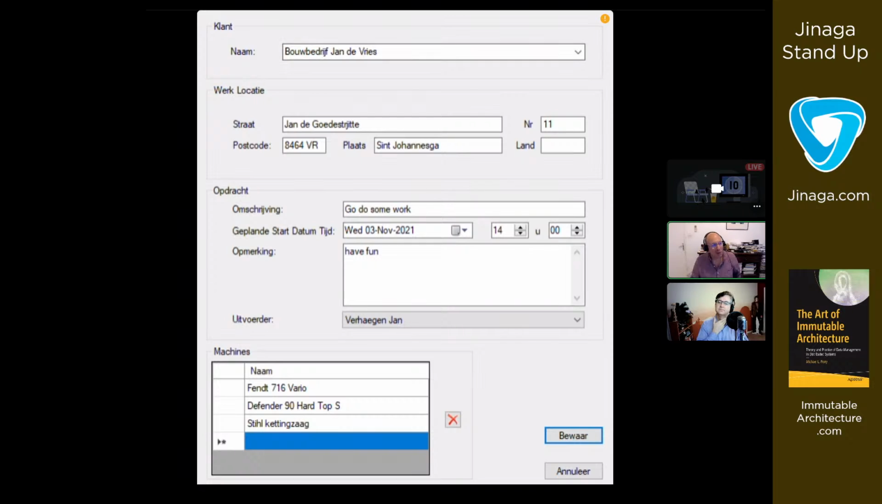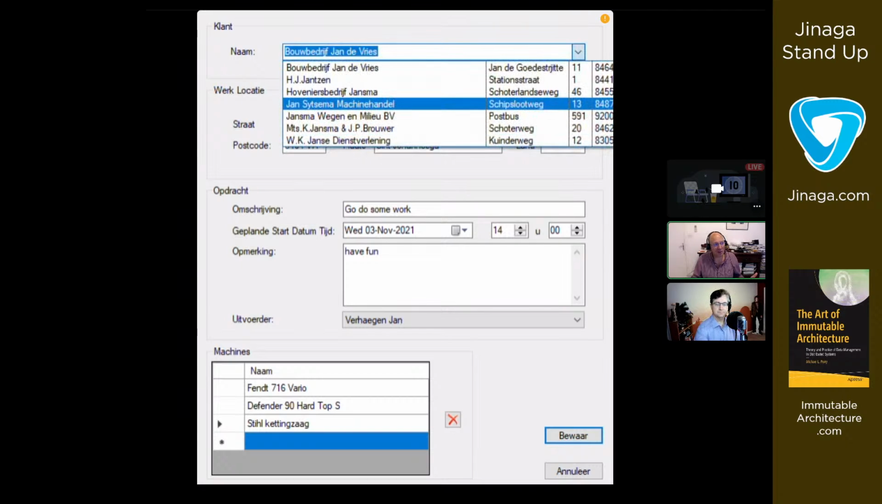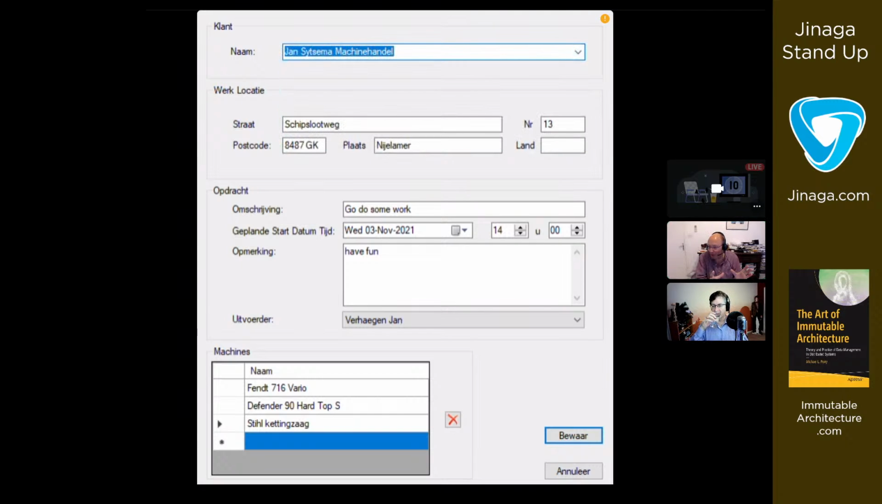Well, you can update the address here. So here you select a customer which is in the file. But even if that address is not correct, for example, you say, oh, it's not number 13, it's number 56, you can just update it here. Yeah, that makes sense.